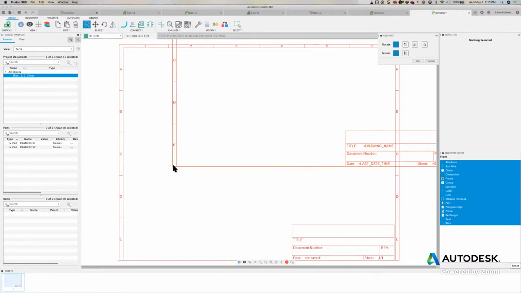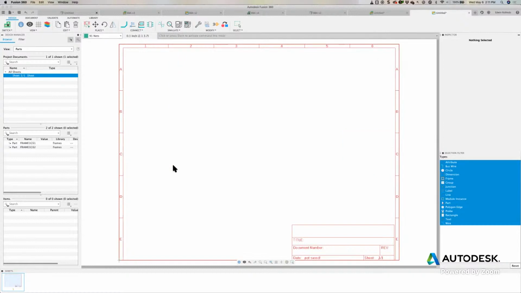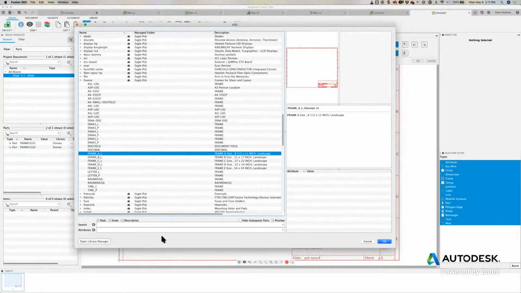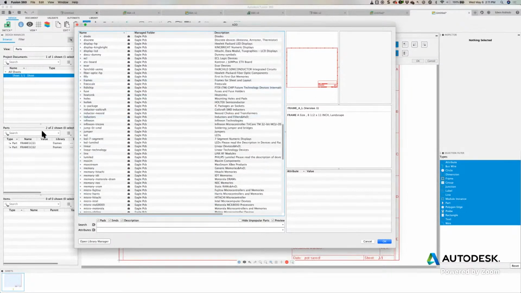So let's go ahead and continue adding some more parts to here. I'm going to hit escape, and you're going to notice that that should put me back to the add command. I guess it doesn't because I did some functions before I actually got there. So let's go ahead and find some other parts.